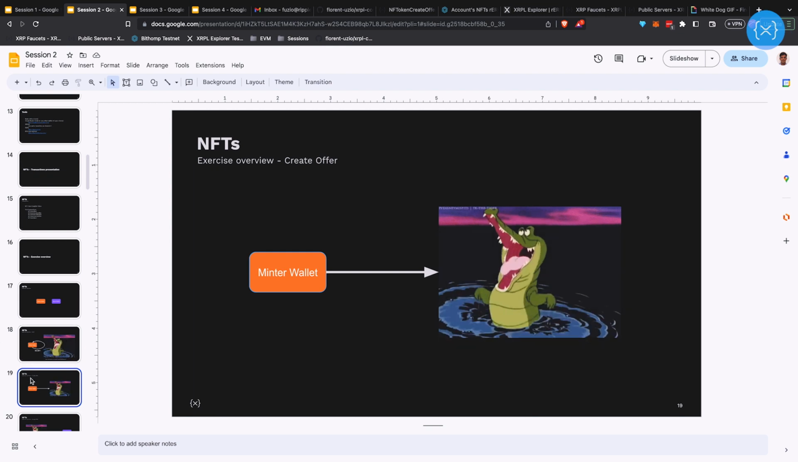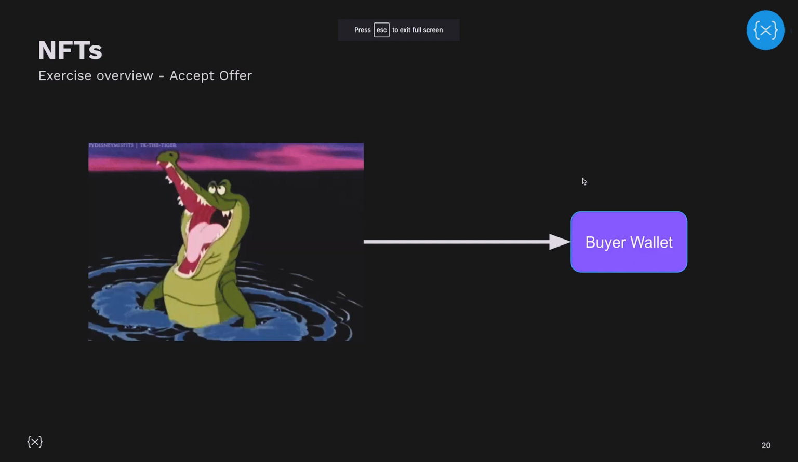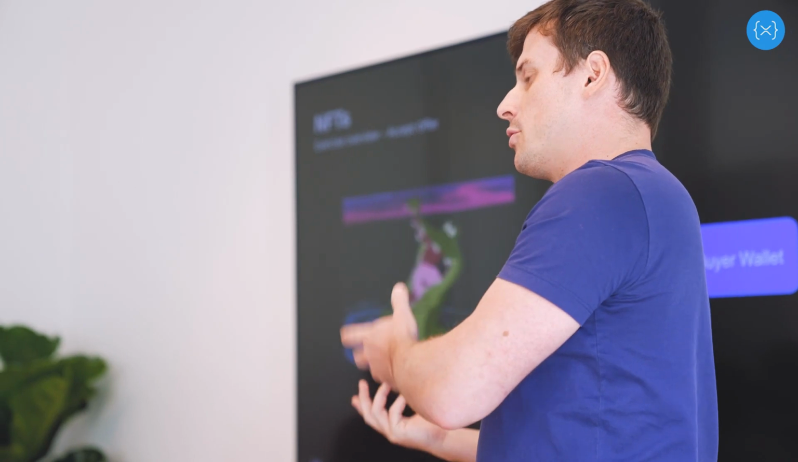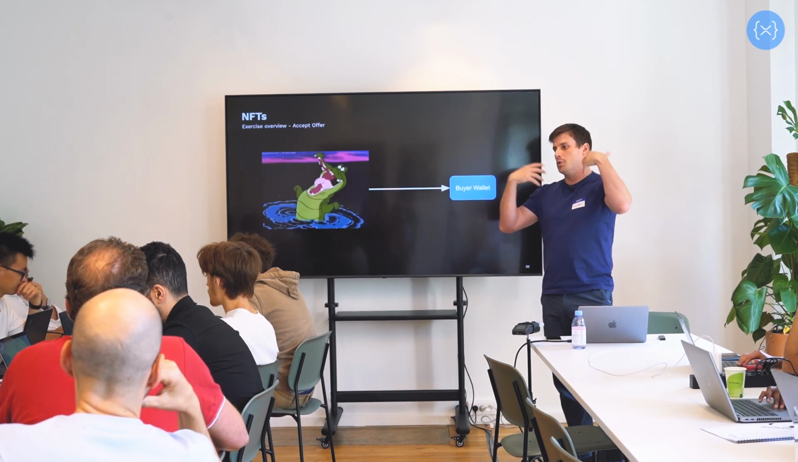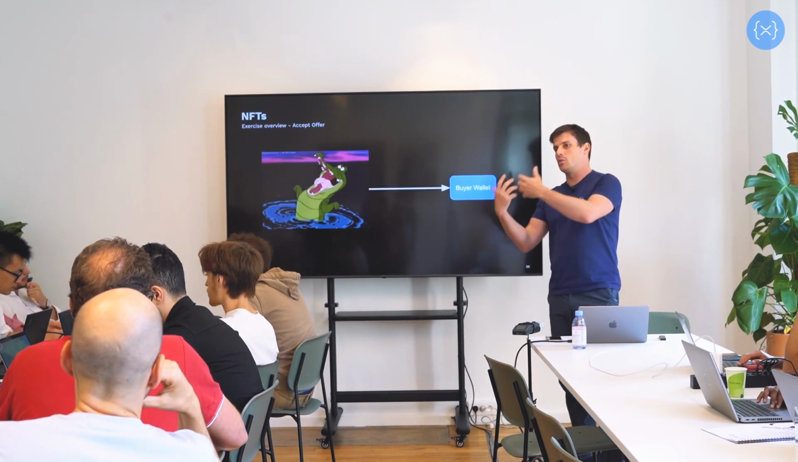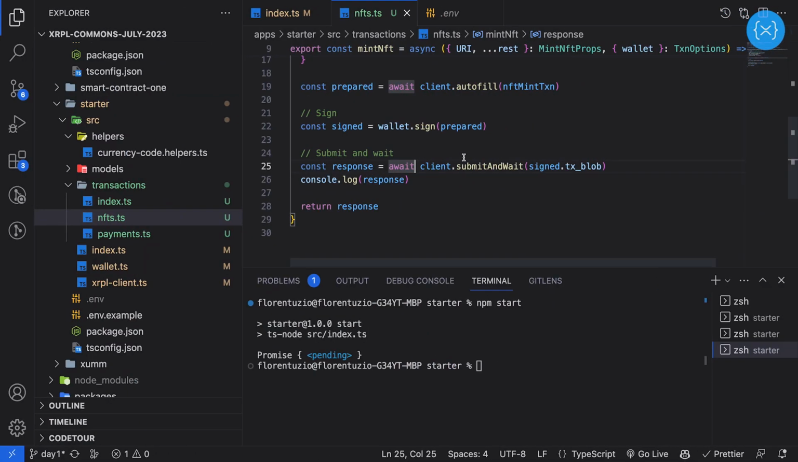Let me show you quickly the slide that I had. So now we have the buyer. We are going to create the sell offer, and then the buyer will accept that offer. So there will be first the sell offer that we can see on the Explorer, and then there will be the transfer of the NFT that we'll see later. That's another part, so we'll see it later, but let's go back to the code.